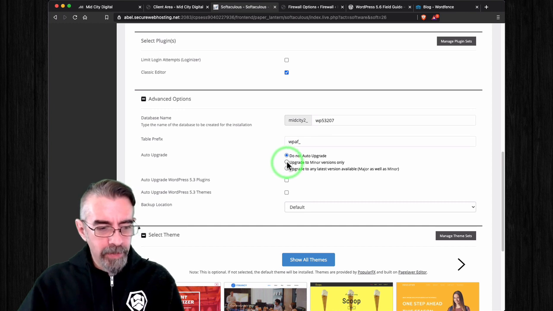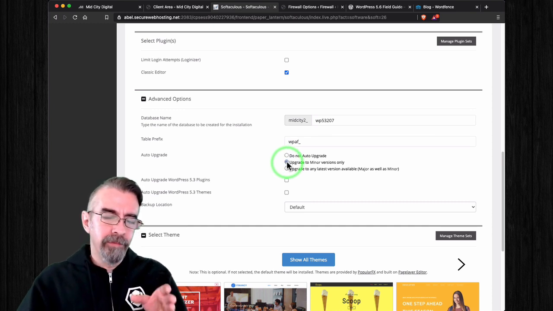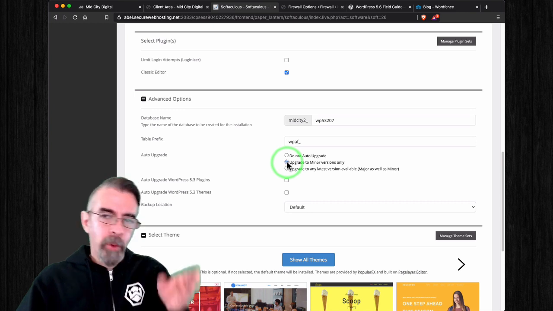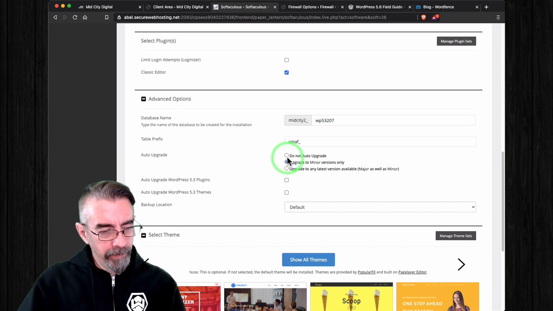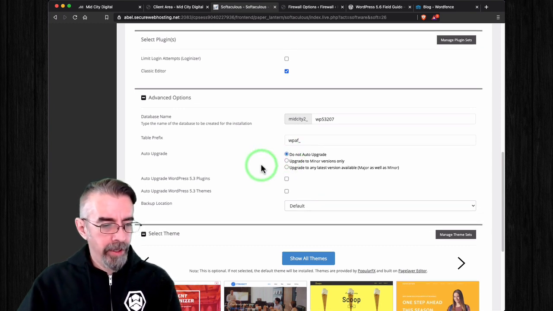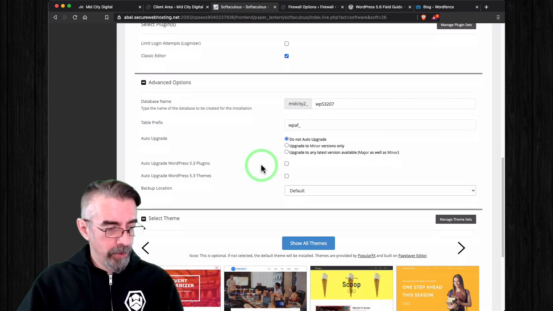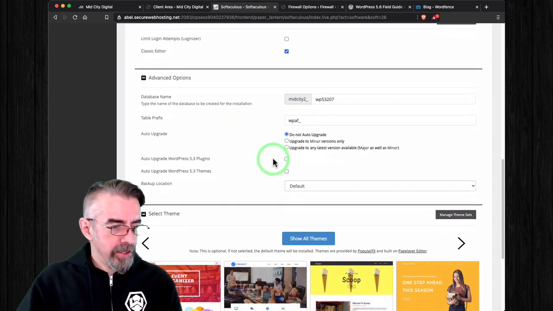You could try to experiment with maybe minor versions only, like between 5.5 and then 5.1, 5.2, 5.3, all that. But I'd say just don't do it. Just do it one at a time. And we'll do it through our staging here in a bit. So you've got these upgrade options here.